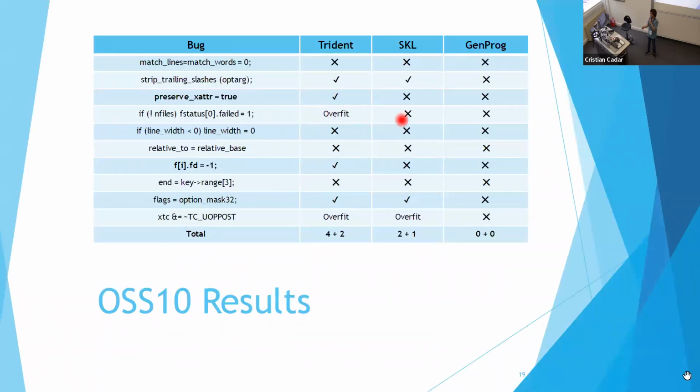And these are the results of our approach, Trident, with respect to other baselines. One is SQL, which is the switch statement technique with KLEE's open close merge strategy. And Trident also has some additional heuristics that can reduce overfitting. We can observe that Trident can generate 6 patches and SQL could generate 3 patches in this data set. And GenProg could generate 0 of them because none of these fixes existed anywhere else in the code base.